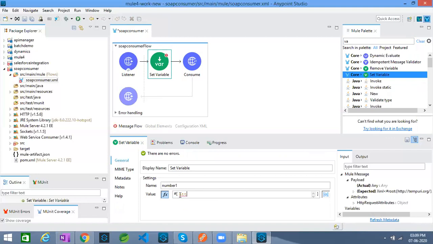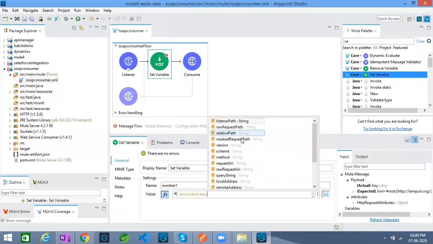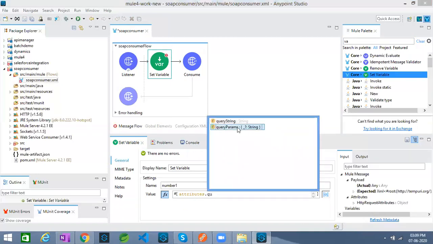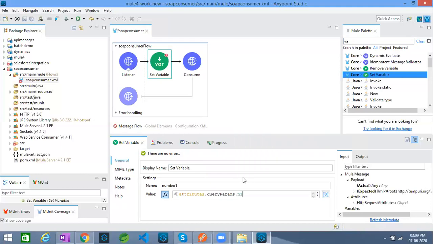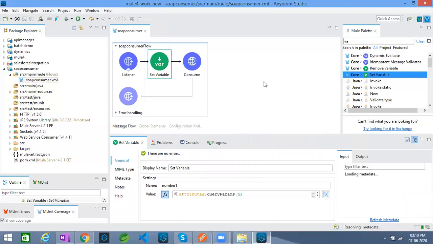I would like to read the first value, attributes dot query params dot n1. This is my HTTP query params dot n1. I'm going to enter the value in n1. I'm going to take one more variable.